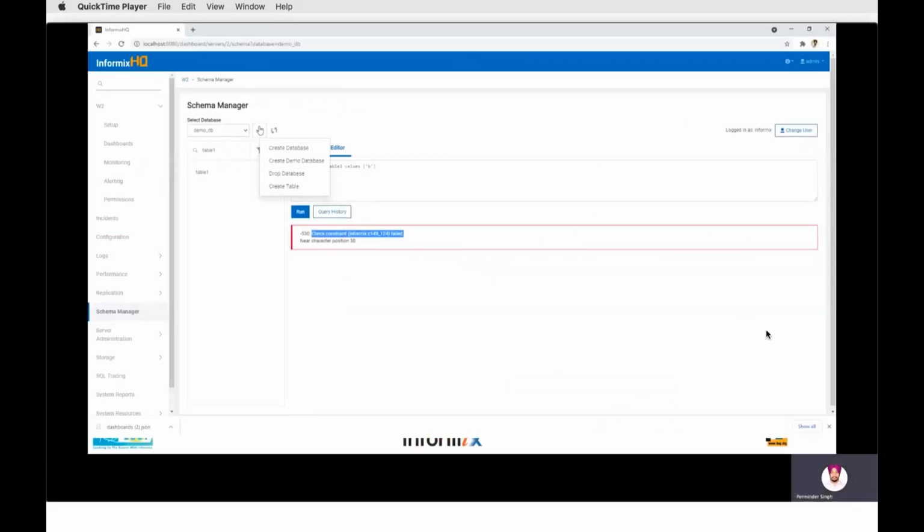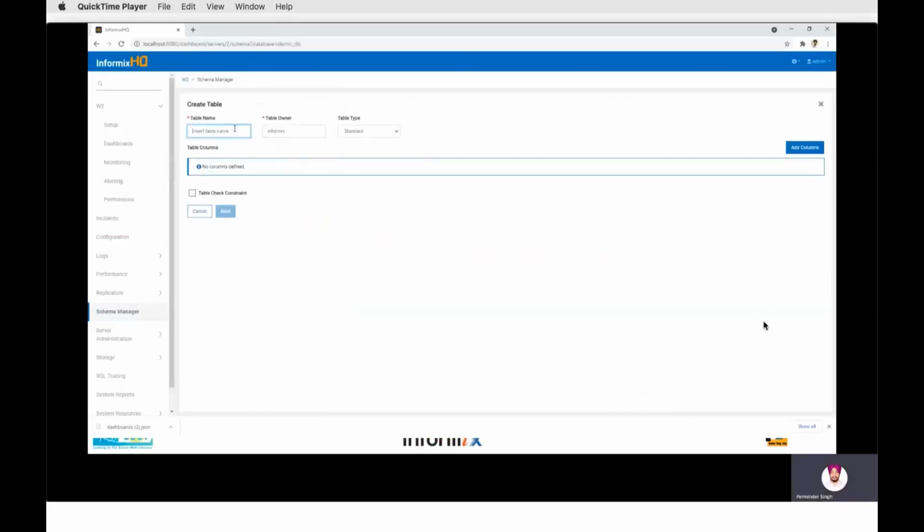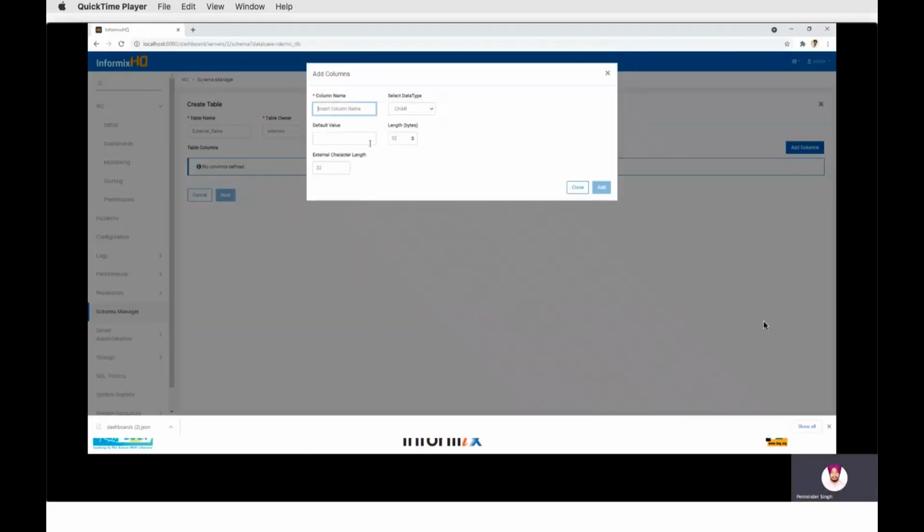Now I'm going to create one external table. We have to go to table name. I'm going to say external table, give a name and choose external fixed, add column. Column name is column 1. Add.